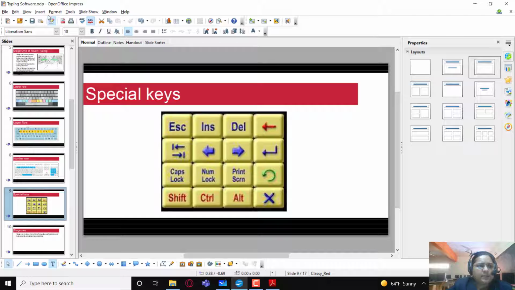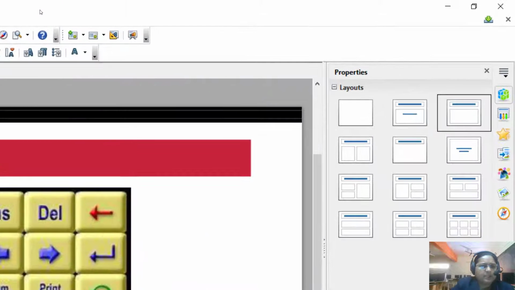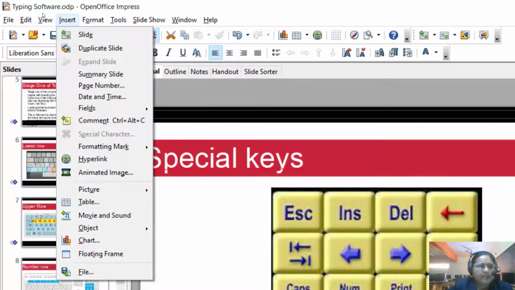Then another way to insert a new slide is going to the insert menu and selecting slide option, and you can also see duplicate slide option over here.